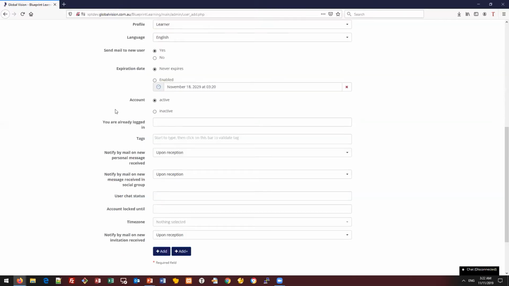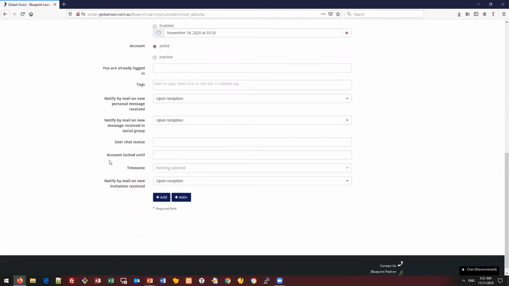We'll set it as never expires for this user. We'll make the account active. And there is other information that I can also put in, which I will not at this point. I'll click add.